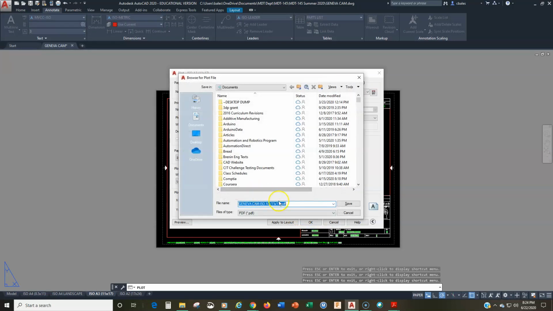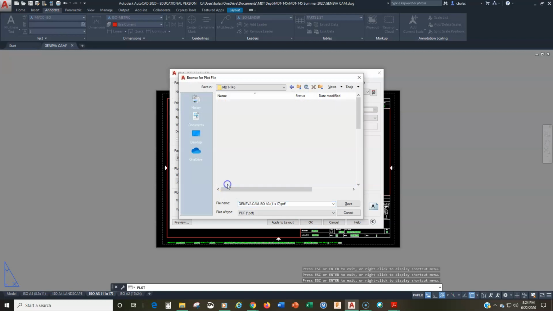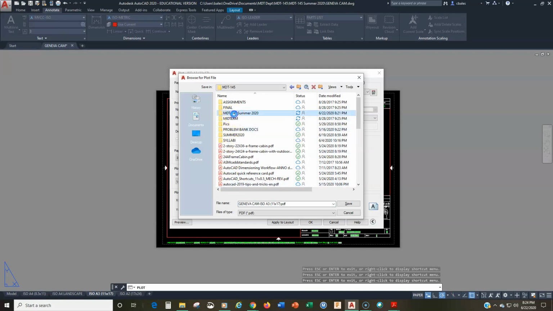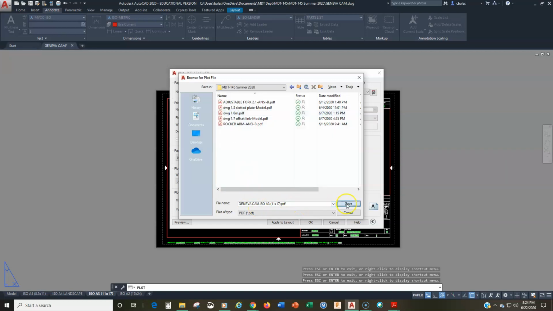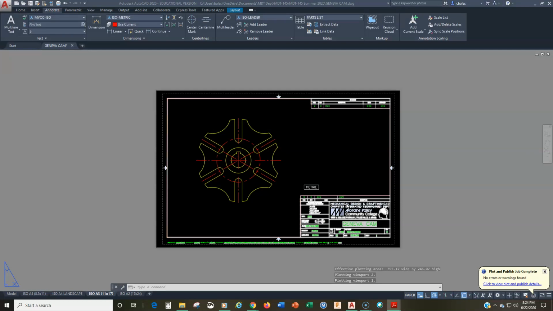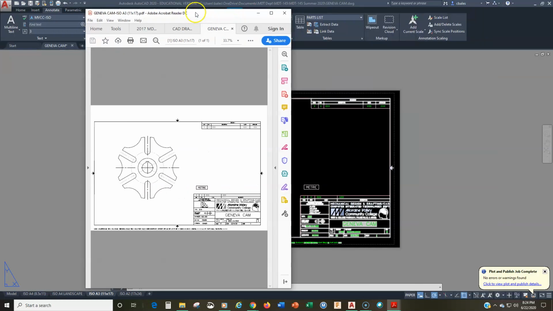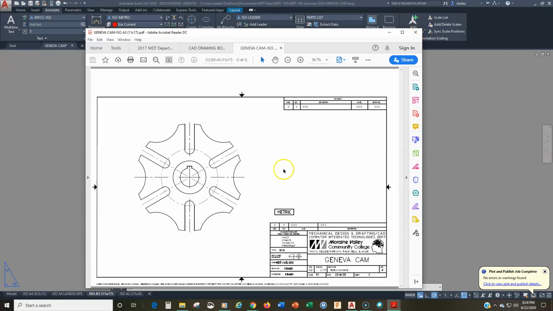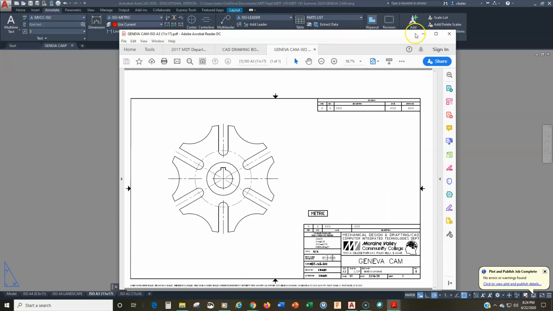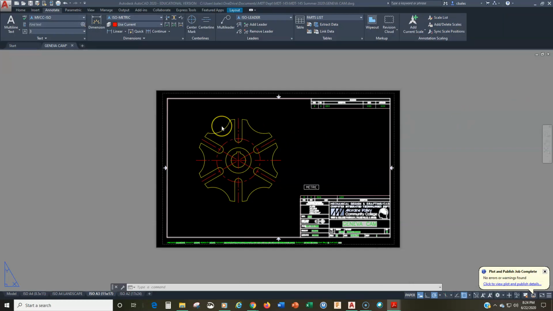And save it, right? Let's make sure it goes in the right folder. All right, and then we can see the fruit of our labor right there. Looks good. Okay. All right, and that's that.